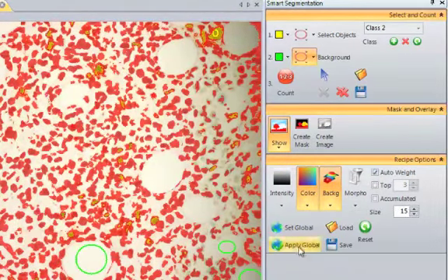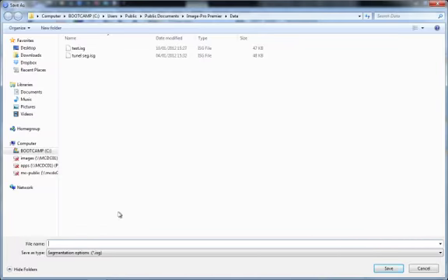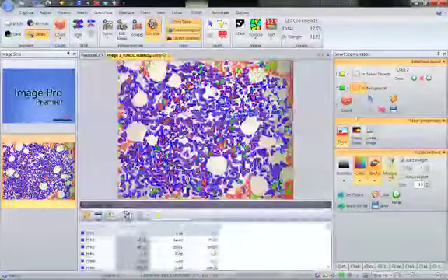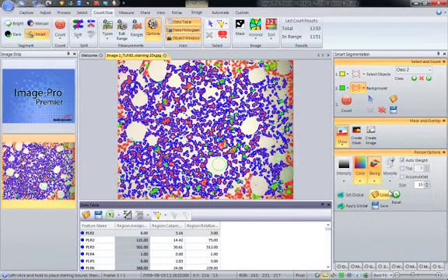Okay. When I'm finished with this, I can actually save these settings, so I can open other images and analyze them exactly the same way. So I just click the Save button there, and I'm going to call it tunnel segmentation there, save. Just replace one I made earlier, and when I'm done, I click Count, and there we go. We get our two different types of objects.